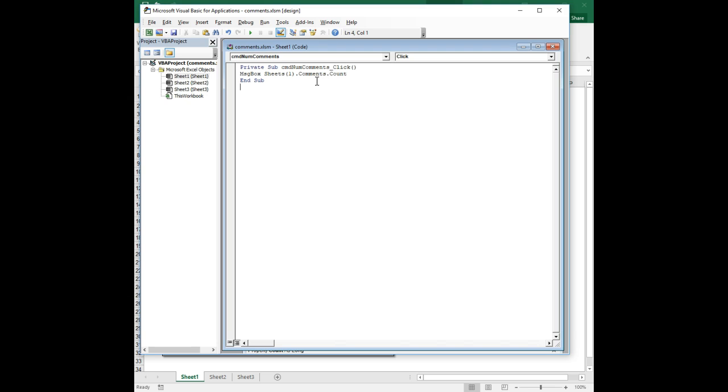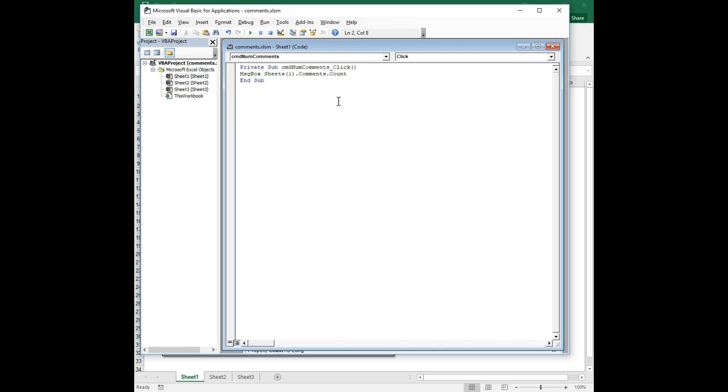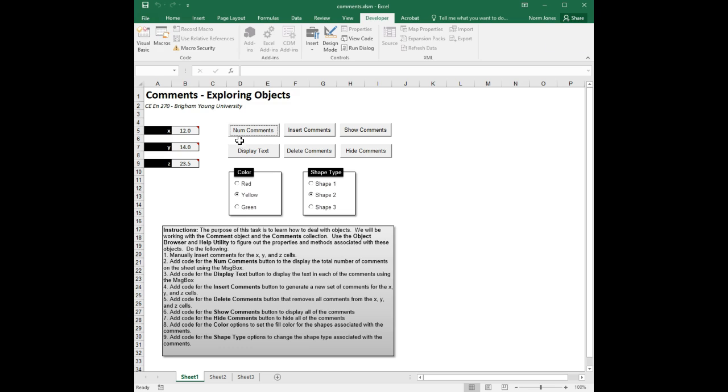So now since the comments property is another object, I can do dot count again to reference the count property of the comments collection. So this should show us the number of comments on the sheet. Go back to Excel, exit design mode, and it says 3. And if we want to use a little trick we learned last time, we can say double quote the number of comments equals double quote space ampersand space. So we're going to make our message box a little more helpful here and have it actually give us a message that says the number of comments equals 3.